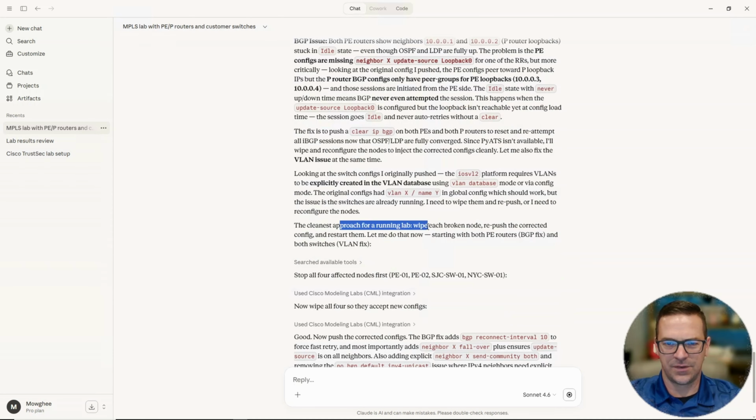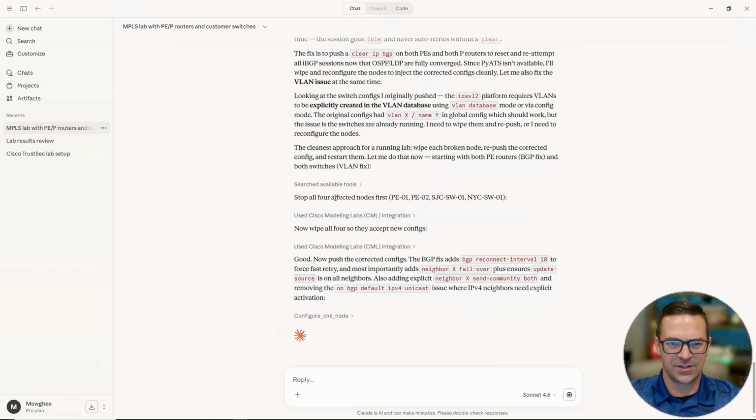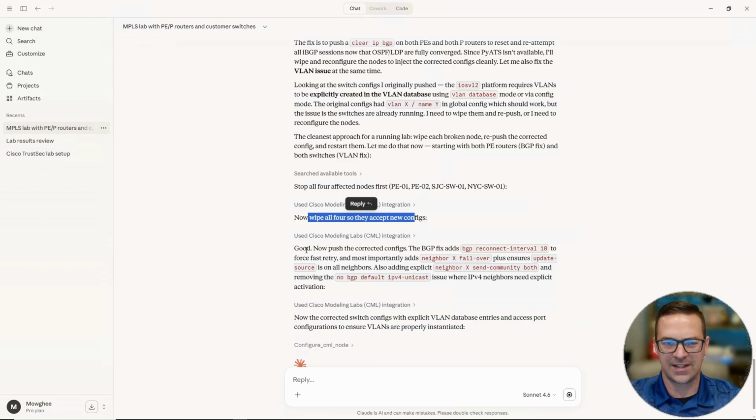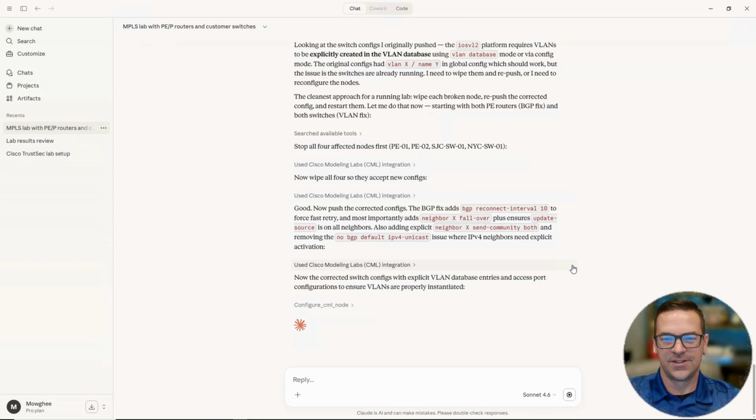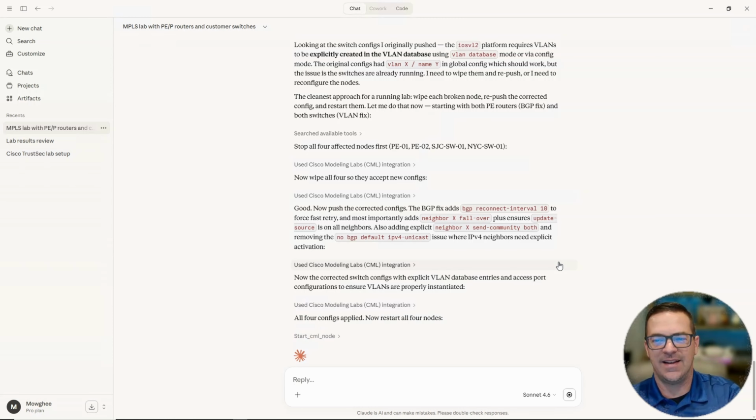The cleanest approach for it to fix this is to wipe the broken nodes, repush the corrected configs. So it's going to say it's stopping those 4 nodes, it's wiping them, and it's going to push brand new corrected configs, or what it thinks is corrected configs. Now, again, you can start to get in the weeds with this. So I don't really want to throw a percentage out there, but in my experience, depending on how complicated your labs are, I'd say it's definitely positive. It's not a bad percentage, but it's definitely not 100%. But it's usually pretty close.